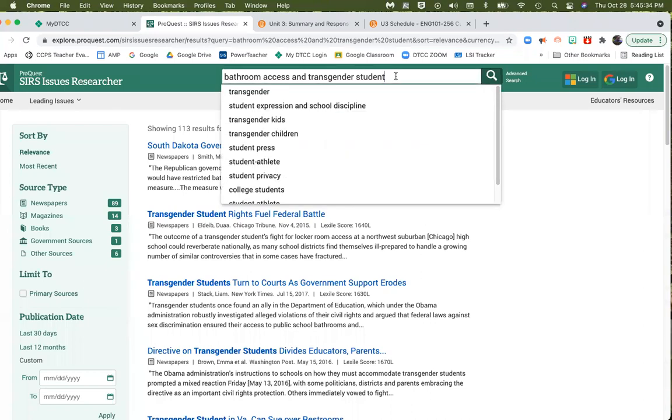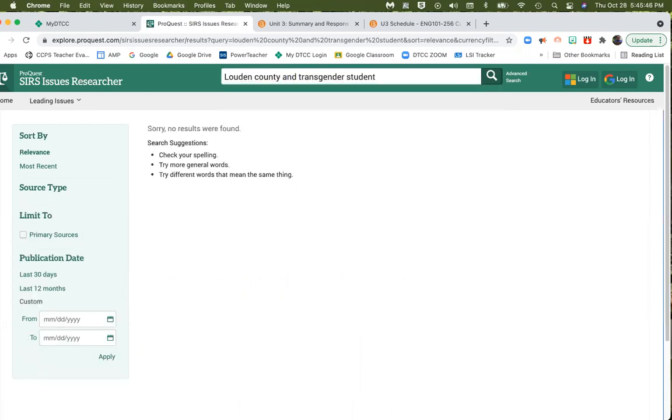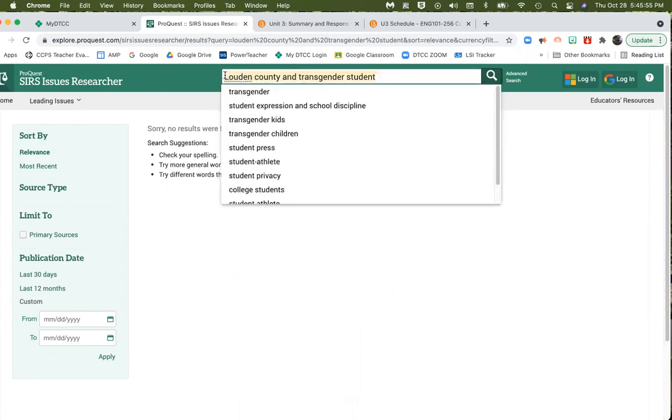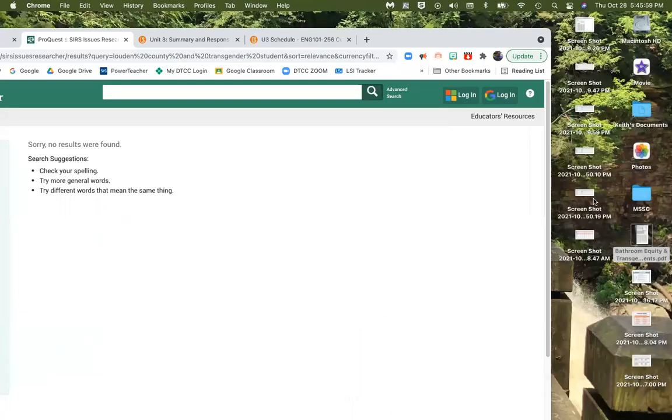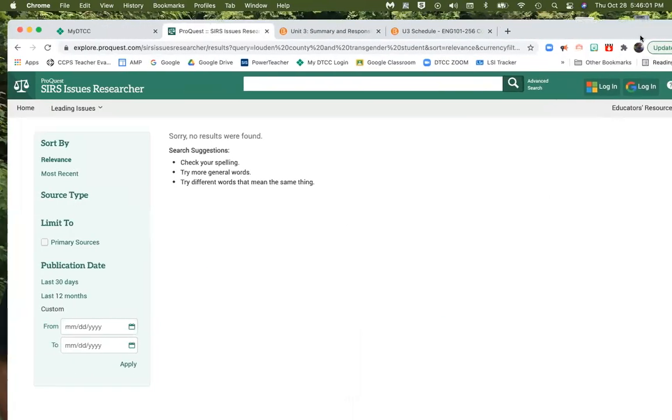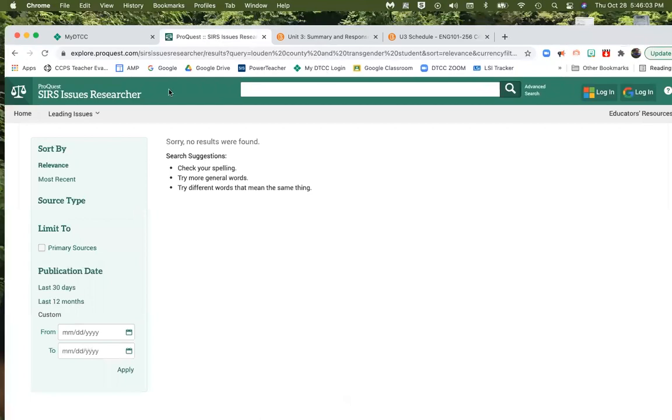We could try Loudoun County. I probably spelled Loudoun wrong. I'll have to figure out how to spell that one. But anyway, it doesn't necessarily have to be that issue, but it can be in response to this article. There's other databases. So let's take a look at another database.